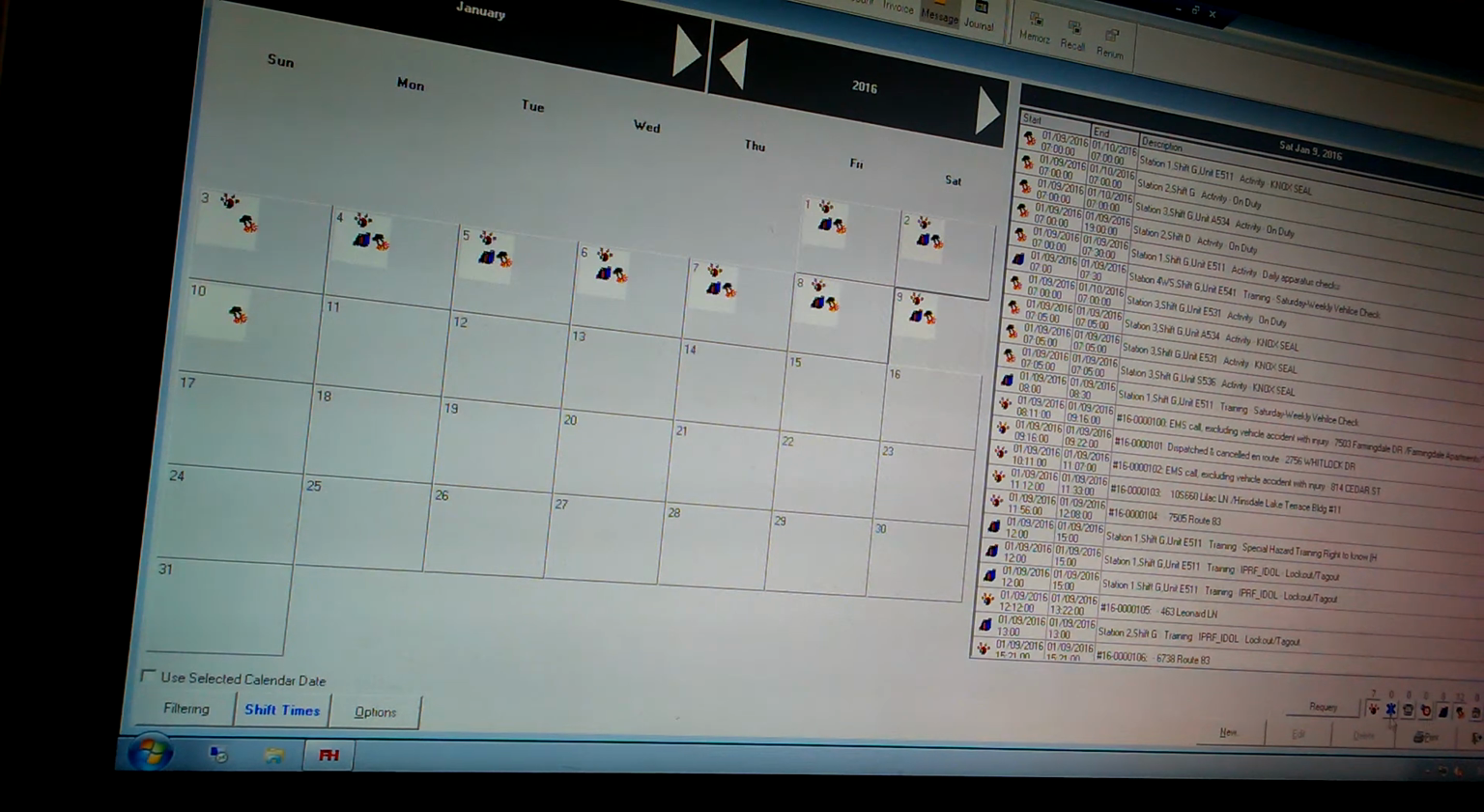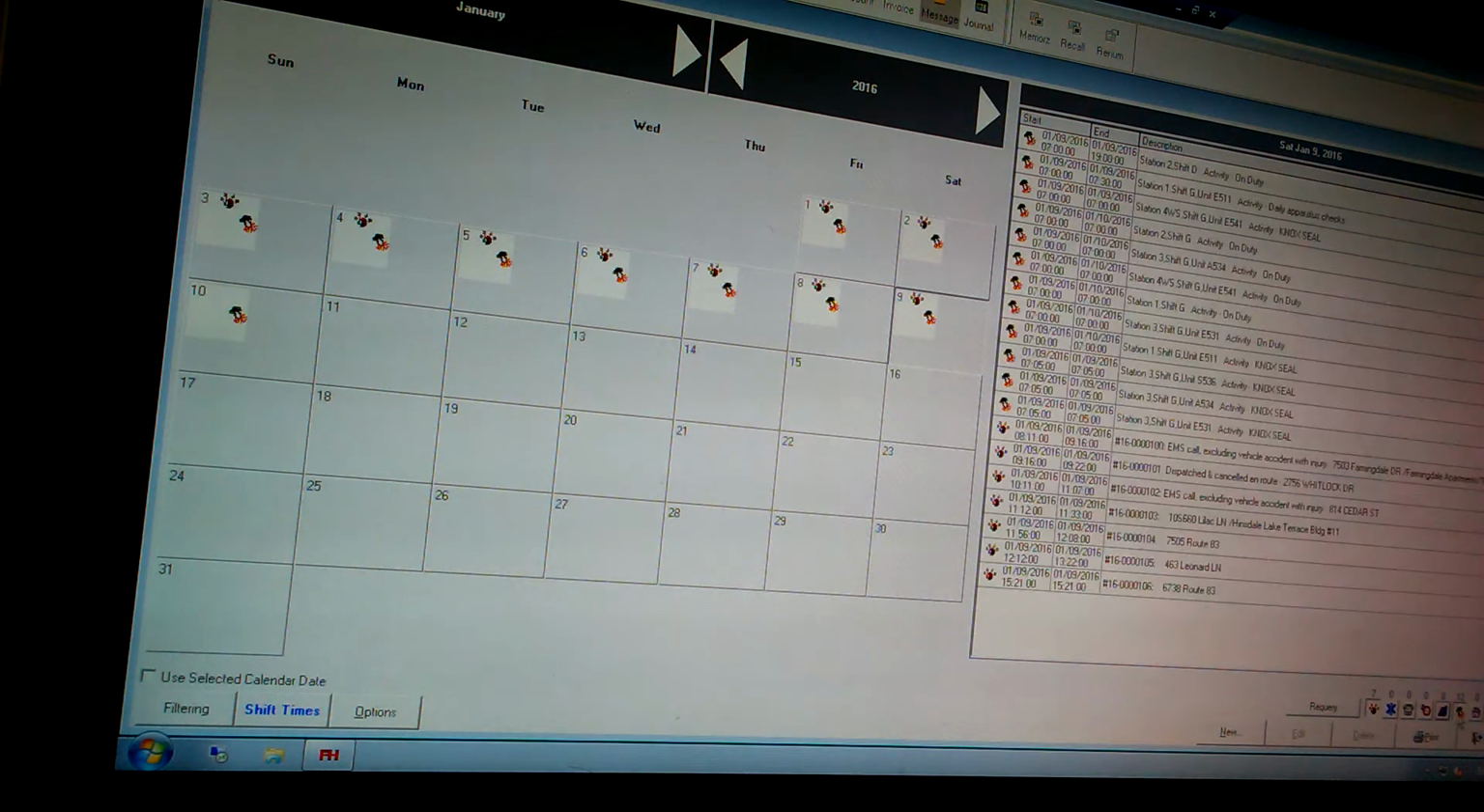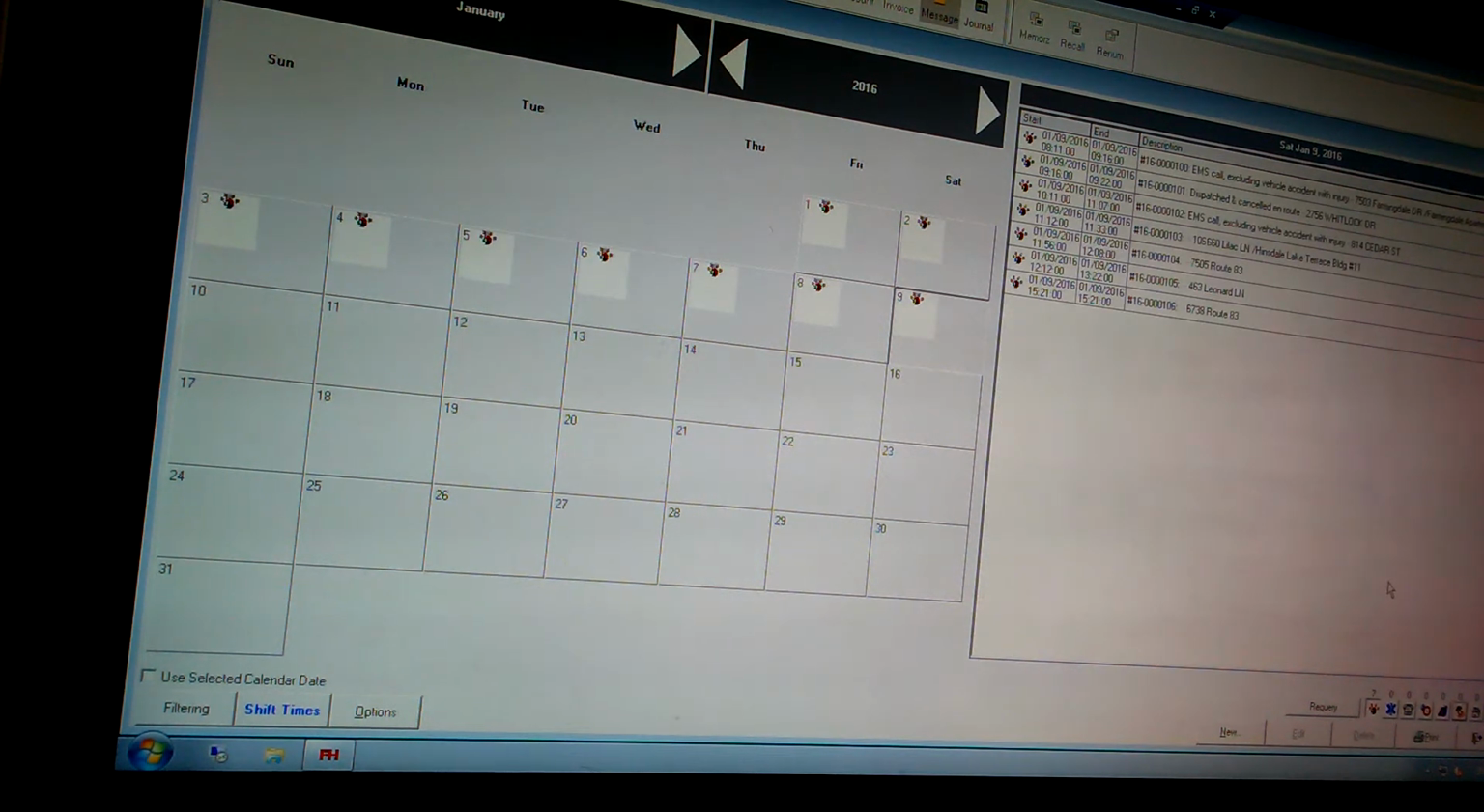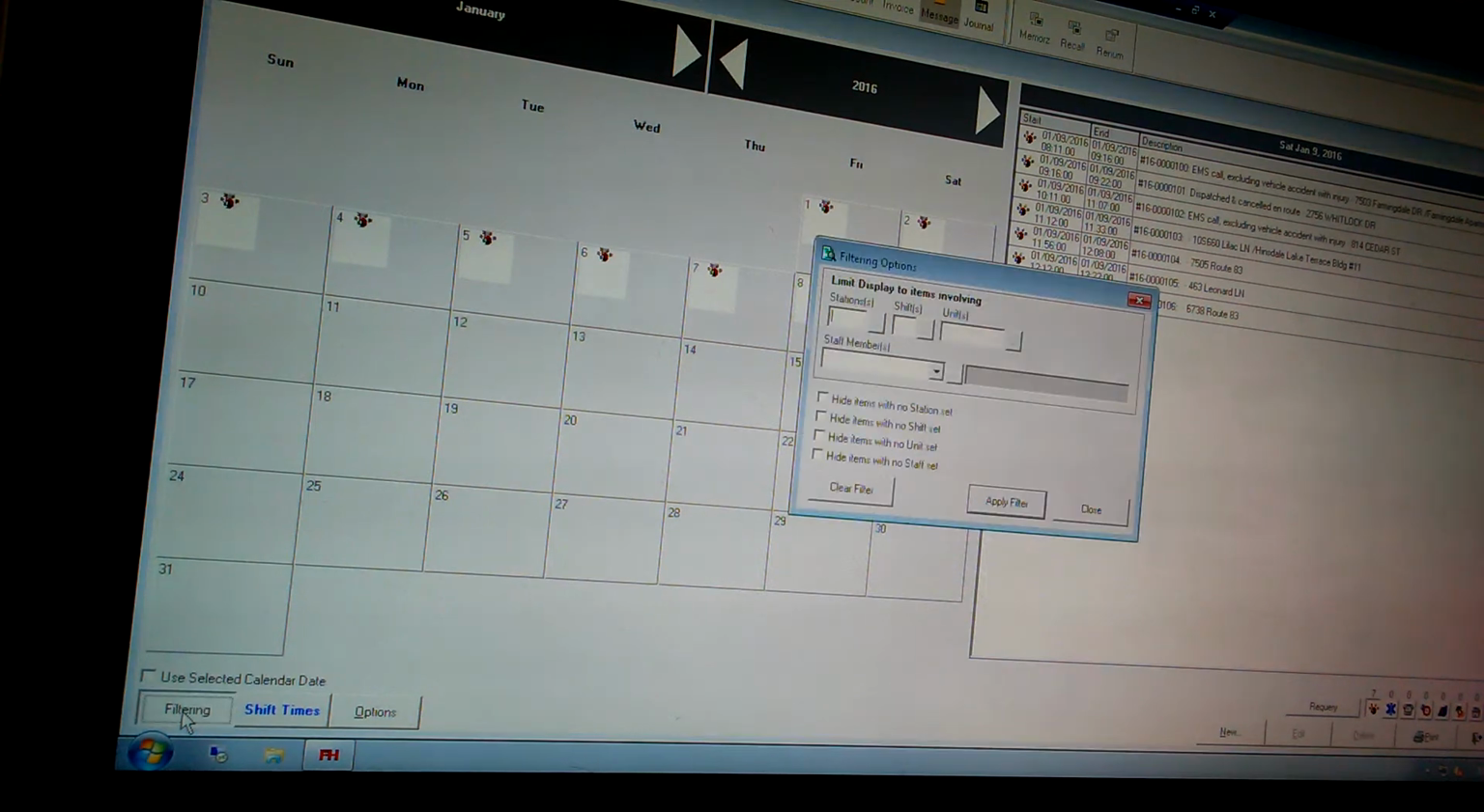If you want to filter, these default to on. If you want to filter only to incidences, you can turn off training and the journal entries, and there are our incidences. Now, if you want to filter down to your particular station, you can come down the bottom left under filtering, and you can filter station, shift, or units.